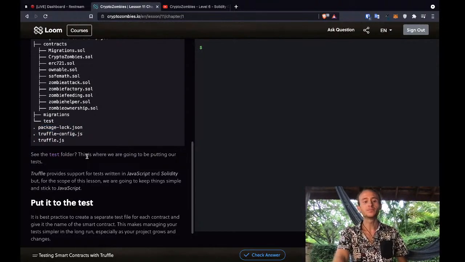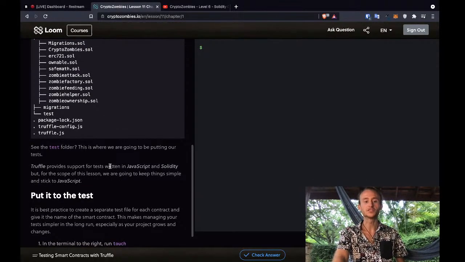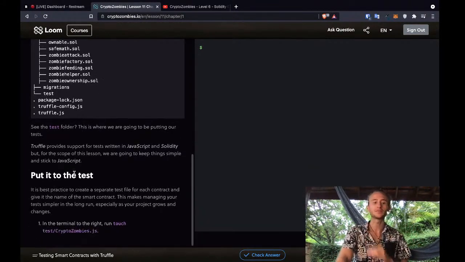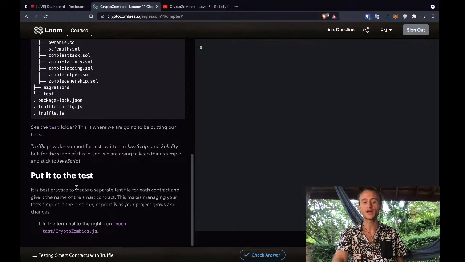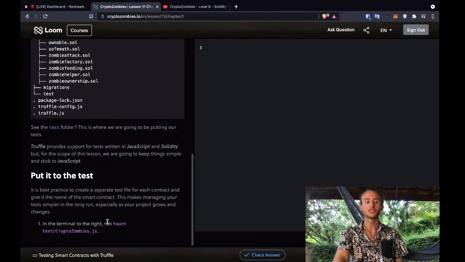See the test folder? This is where we're going to be putting our tests. Truffle provides support for tests written in JavaScript and Solidity, but for the scope of this lesson, we're going to keep things simple and stick to JavaScript. Put it to the test. It's best practice to create a separate test file for each contract and give it the name of the smart contract. This makes managing your tests simpler in the long run, especially as your projects grow and change.